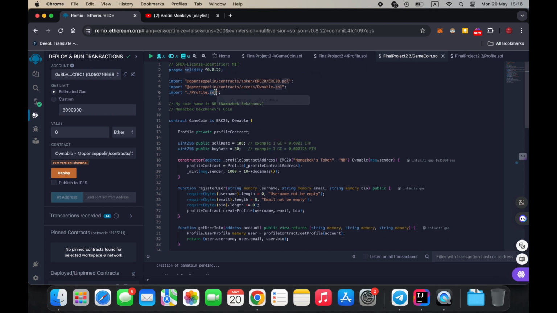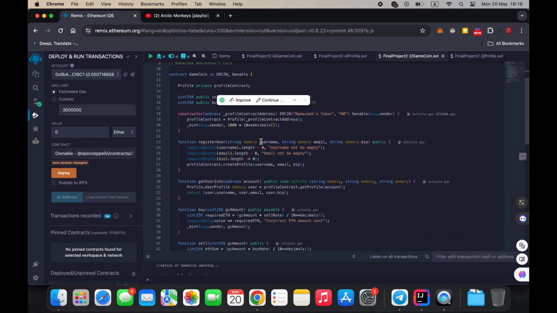First we select the version of our Solidity language. We choose 0.8.22 for this contract. After this we import needed libraries, ERC20 and Ownable, from OpenZeppelin. These libraries help us create our token and manage ownership.